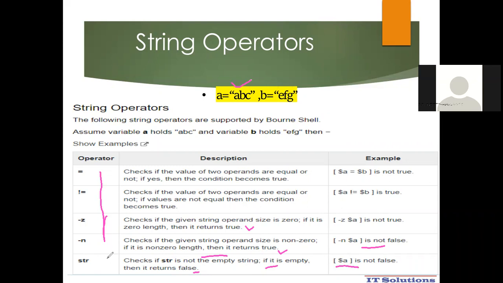So as we have discussed, equal to, not equal to, dash z to check whether we have a zero length string, dash n to check whether we have a non-zero length string, and str to check if our string is not an empty string. Okay, so we'll now check in the practical scripting. We will try to demonstrate these operators.